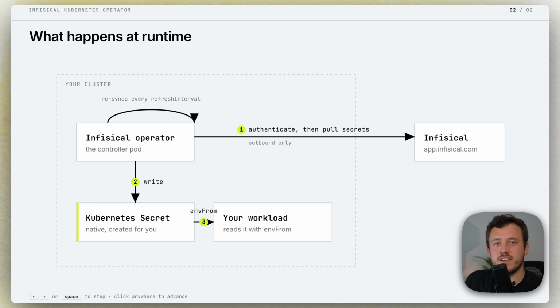The piece that's a little different is the breadth. This one operator does 3 jobs. It syncs secrets in, which is what we're doing today. It can also push secrets from the cluster back into Infisical, and it can broker dynamic leased secrets as well. Push and dynamic will be their own videos. Today we'll stay on the sync in path.